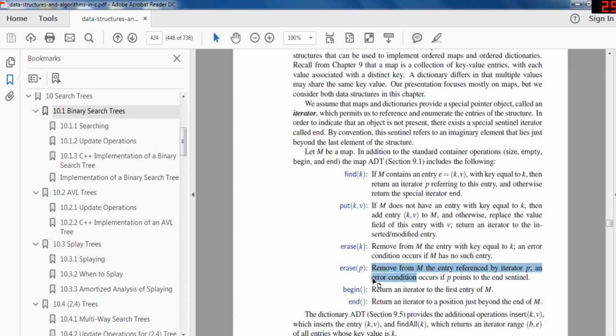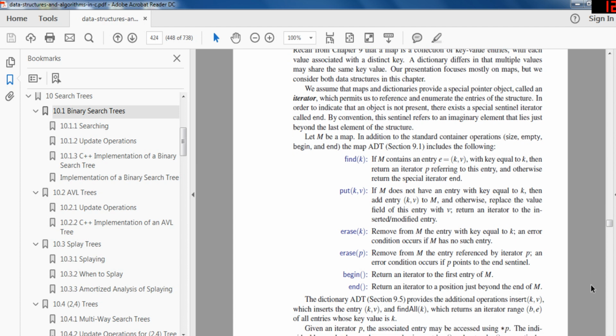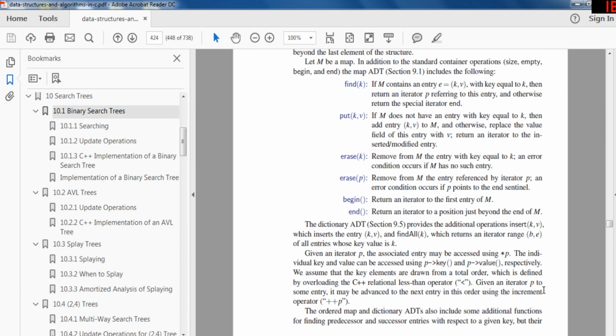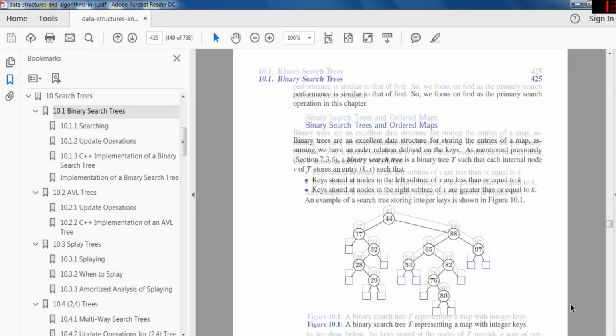removes the position for whatever you're at based on the iterator, because you're passing an iterator, and if the iterator points to a position in the map, it removes it. Begin returns the iterator to the first entry, and end returns an iterator to just one after the last value. Okay, you could use key value, you could use these. Let's go to the next one.